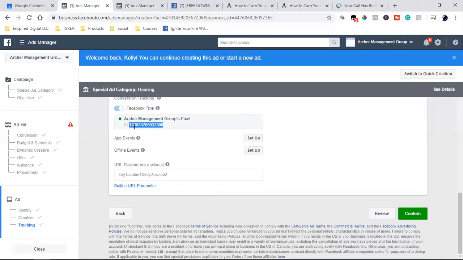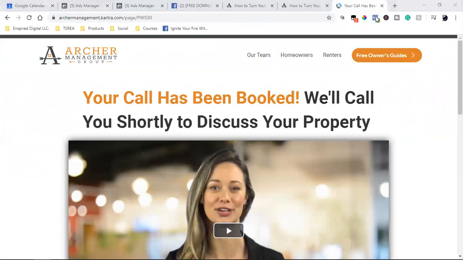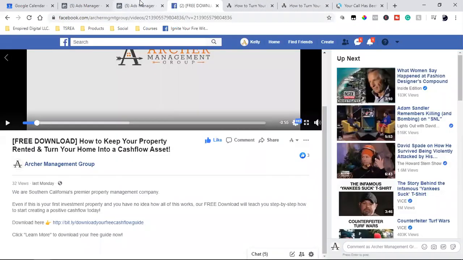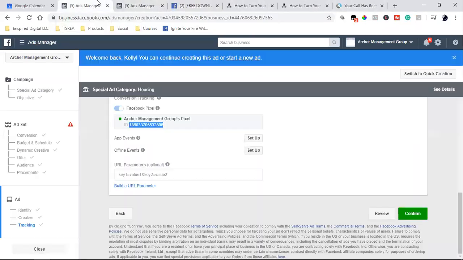And look, this is your pixel ID. It's the 189. It's not this one over here that he put on this page. It's not the 240. So that's what needs to be updated. But that doesn't matter right now. It's not important right now, but that needs to be done for sure soon.